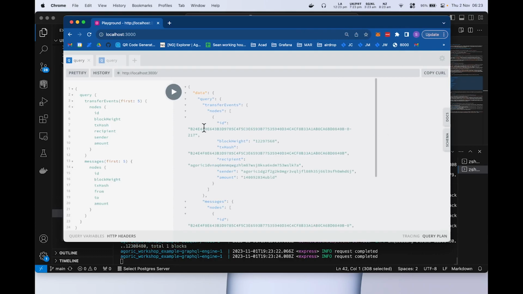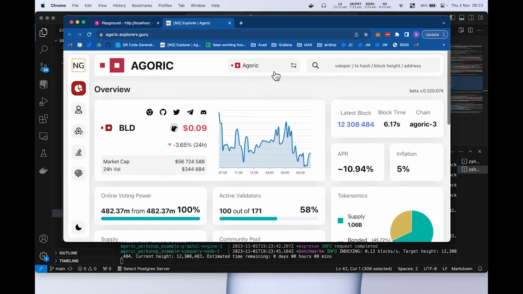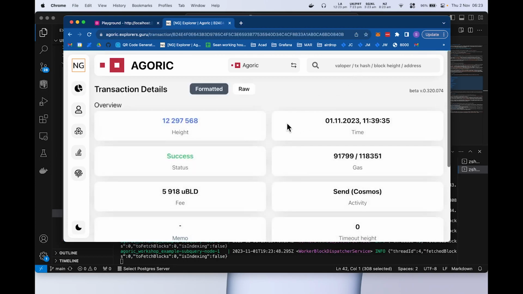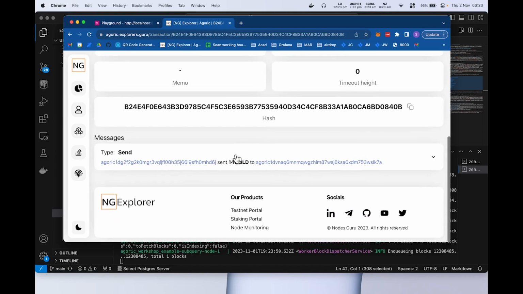And this is actually what happens here when you hit run. You actually can see the data coming back. And you can also cross-check this by taking the transaction ID into the Agoric Explorer as well. So for example, let me copy this transaction hash, and then I'll go into the Agoric Explorer and paste it in the transaction here. And this is the particular transaction that I was indexing earlier.